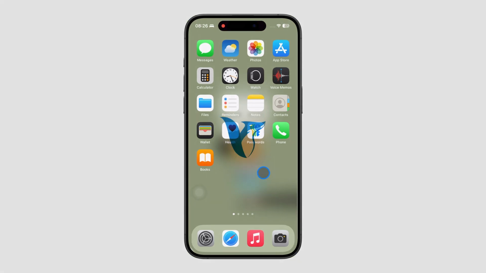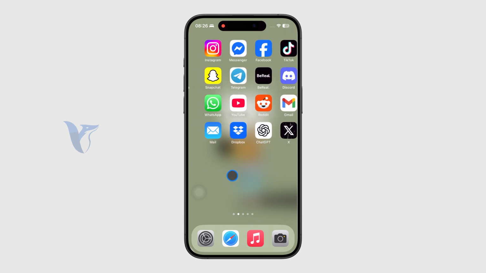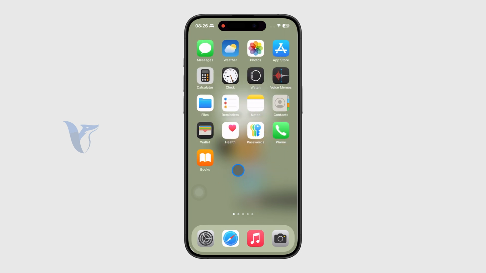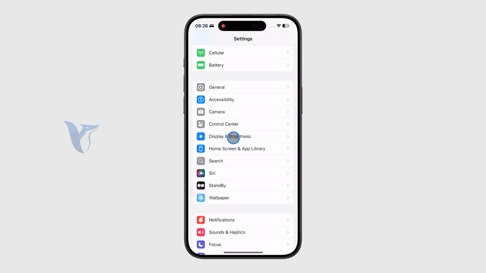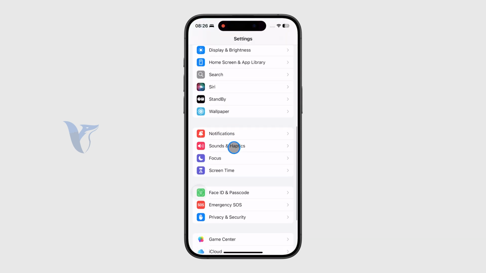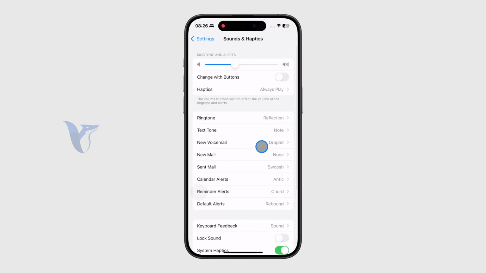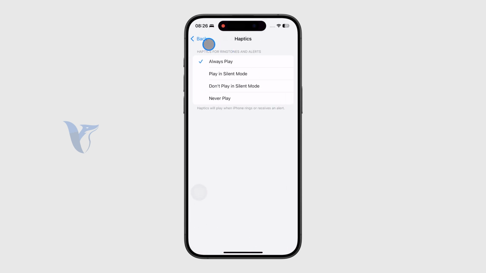Now in this video, let's talk about how you can change the vibration pattern on your iPhone. Let's get into it. Naturally, this applies to multiple different apps and places, but it is managed through the settings. So get inside of the settings and locate the sounds and haptics section. And in there, you can see we have the haptics option.